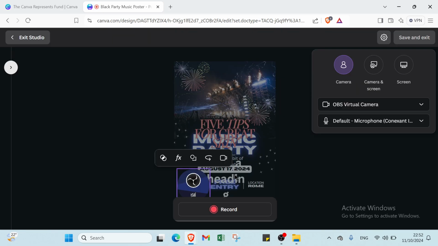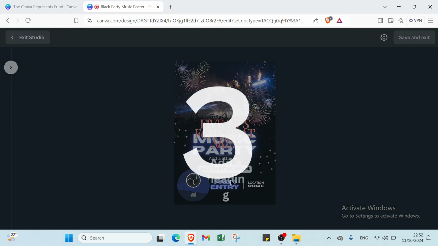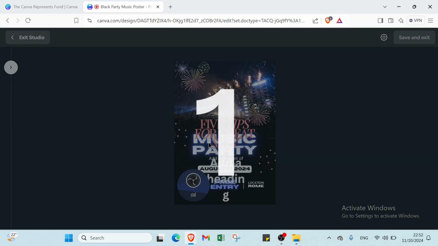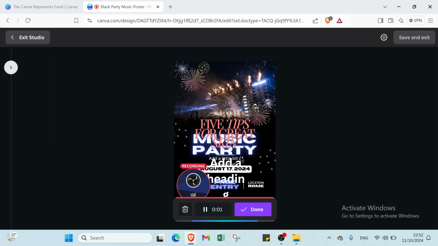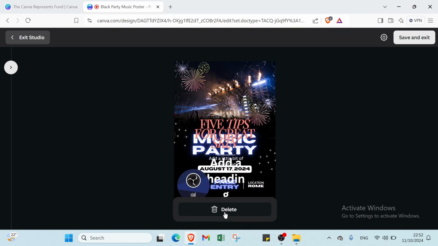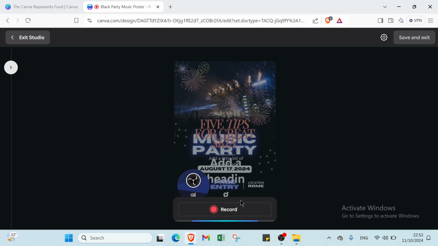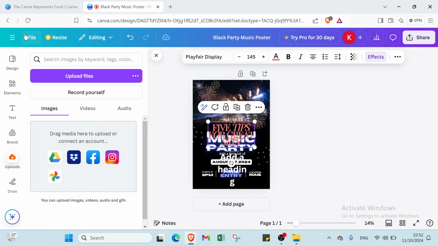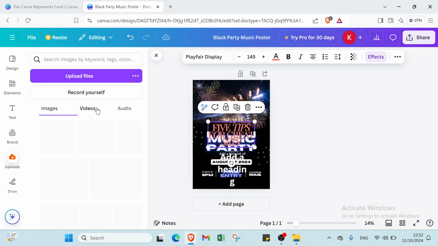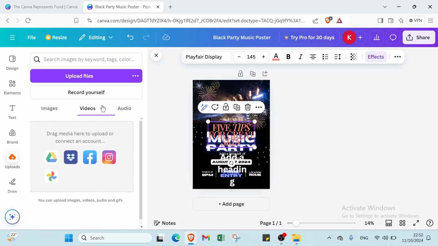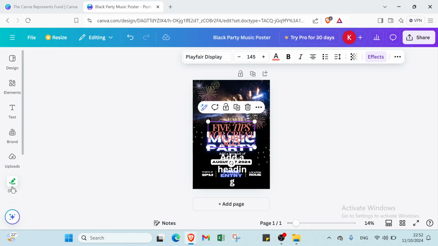and here we have this page, so you can just click over record, 3 2 1, and you get started recording like that. So here we have it, so we have here seconds, and you click over done once you continue. So you click over save and exit, and if you want to delete it and you get started again, you click over delete and you record it again. So let's exit the studio.